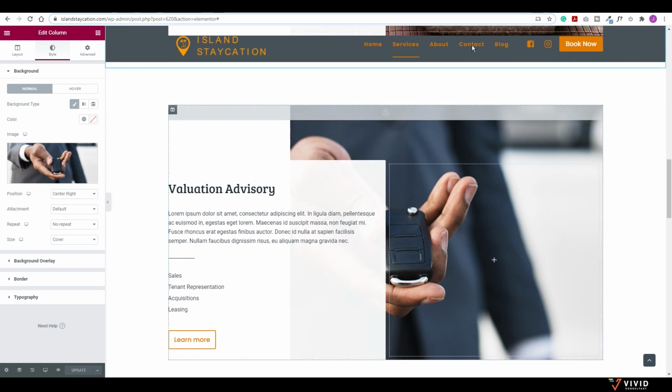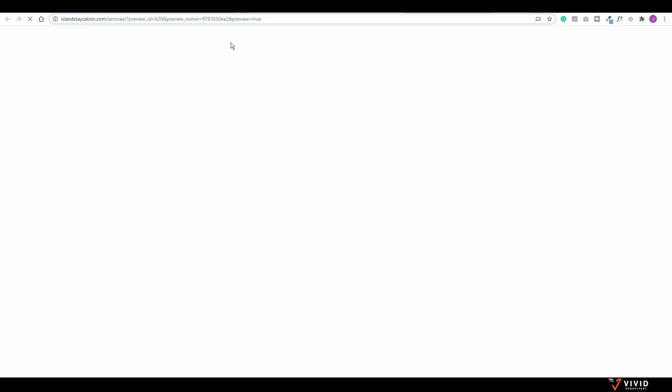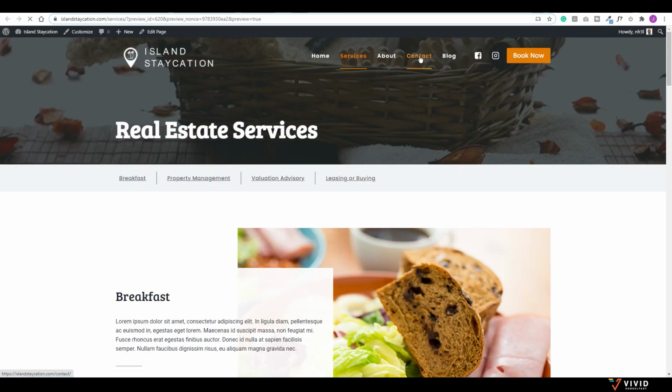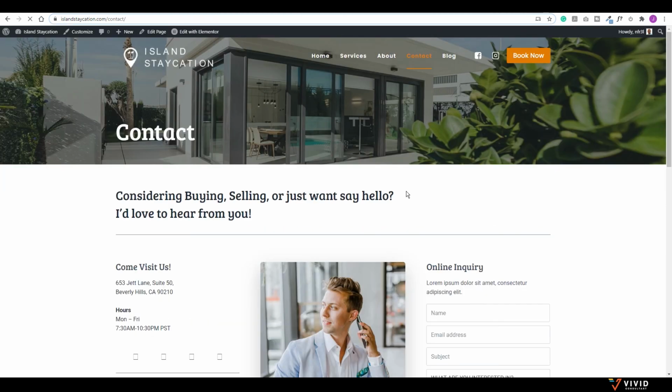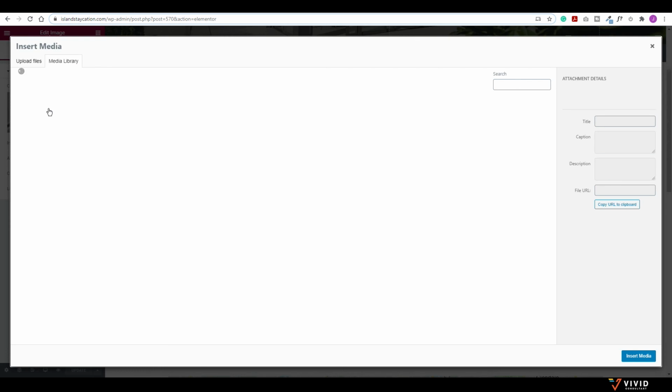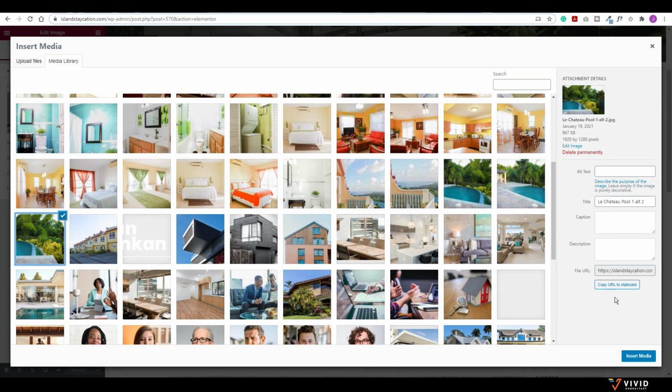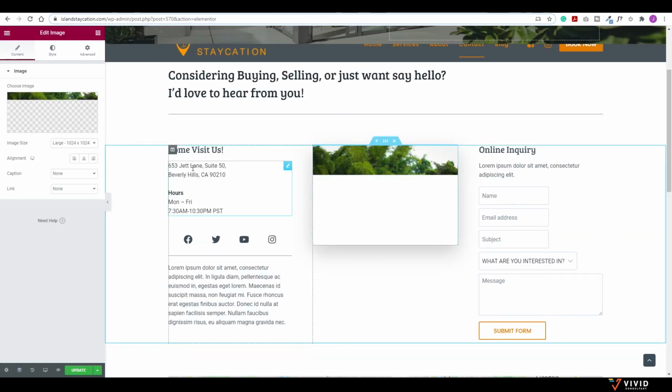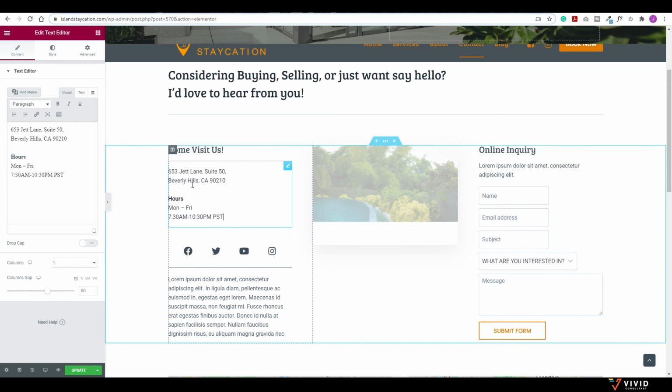So same thing for the contacts. Let's look at the contacts page. So if we go to contacts, we have this page here. How do we edit it? Same thing. We could actually edit it from right here. We could go to edit with Elementor, and we want to change this image. You could click on the image and choose something else representing your property. So I'll scroll down and just choose something else. Here then you could change the text representing your location, your hours, your social icons, your text, and so forth.